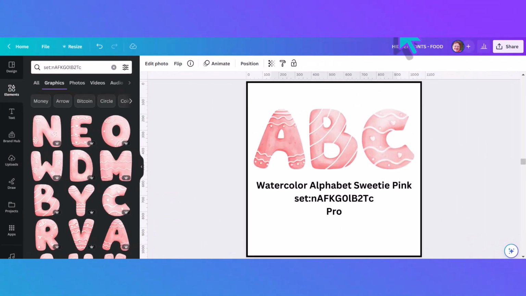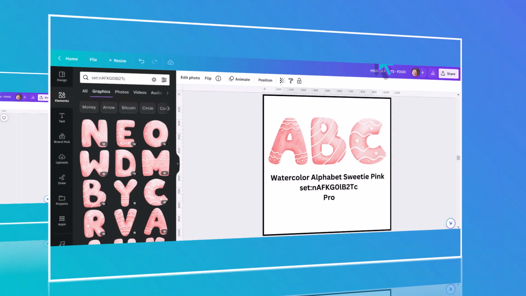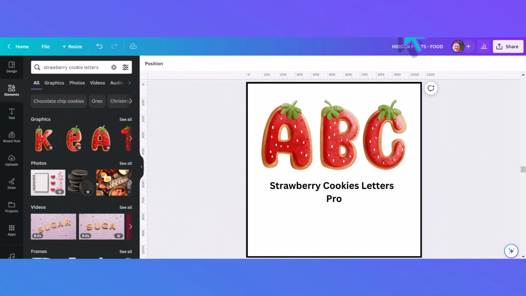This font kind of looks like cookies, but I think it's just kind of bubble letters with decorated lines. It's called Watercolor Alphabet Sweetie Pink. And boy, wouldn't that be cute on a baby's card or a baby shower card? Just so sweet. What do you think about this font?